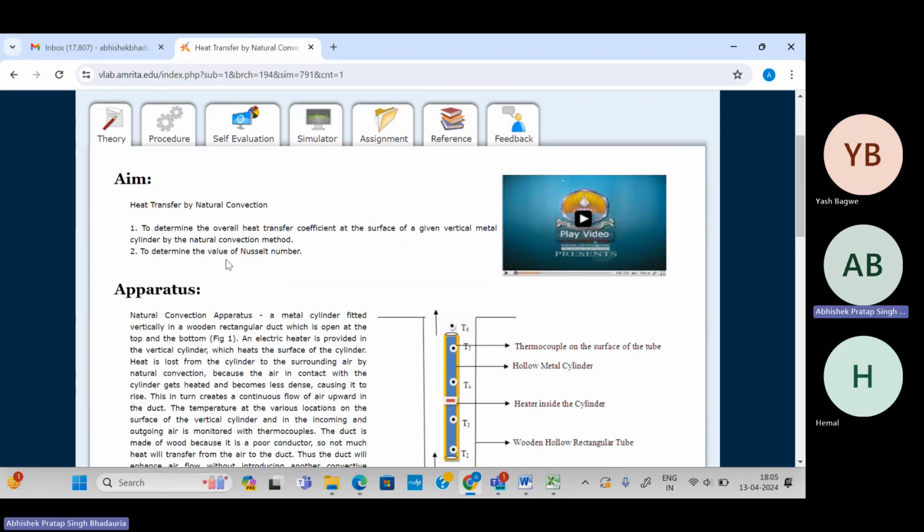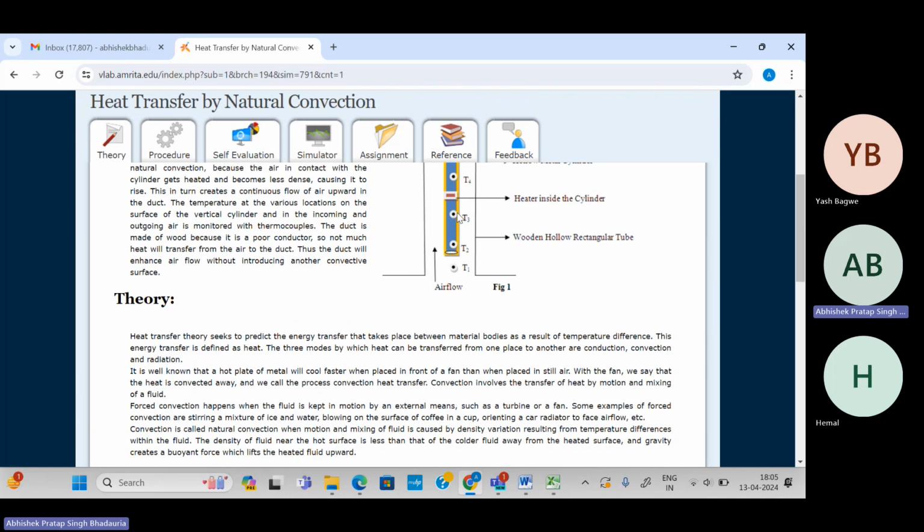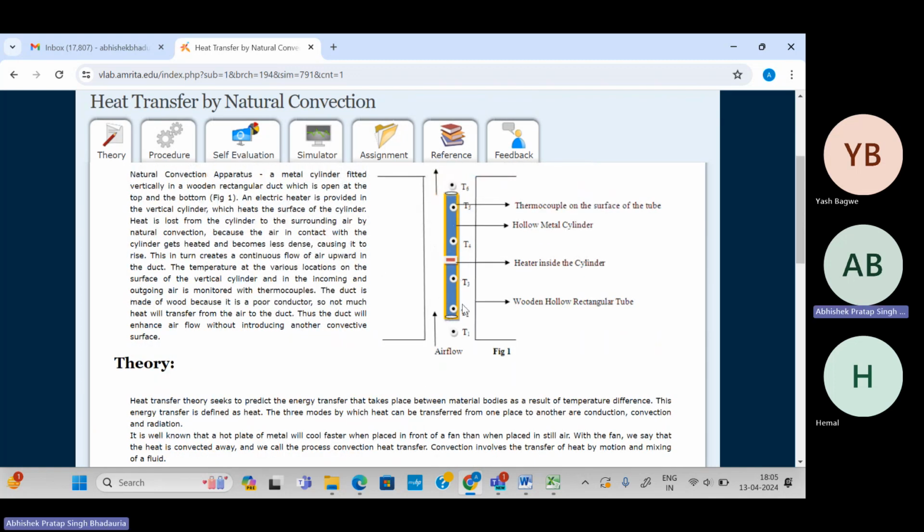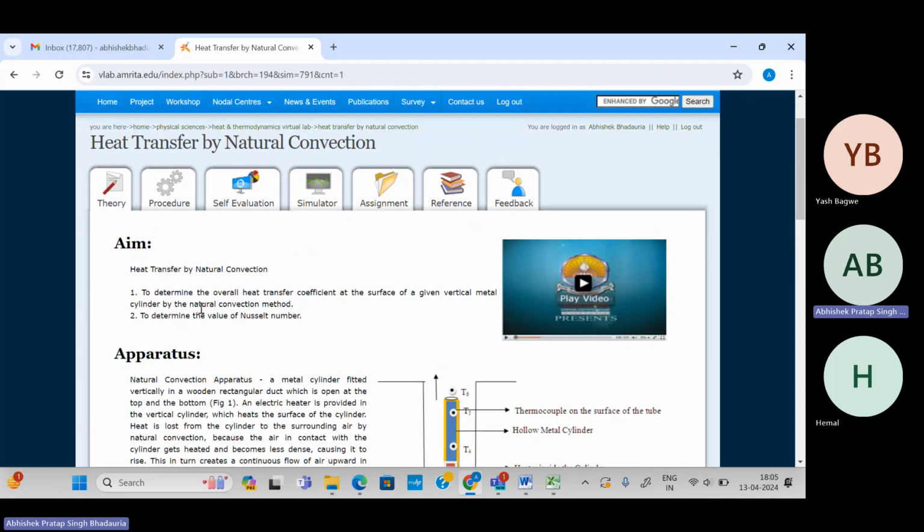Okay, that means we have to determine the convective heat transfer coefficient for a vertical metal rod. A rod is like a cylinder. You can see here, this is a rod. So we can say we have to determine the convective heat transfer coefficient at the surface of a vertical metallic cylinder or rod by the natural convection heat transfer method.